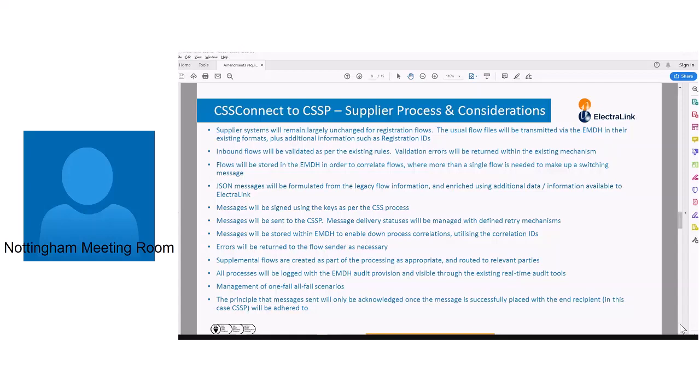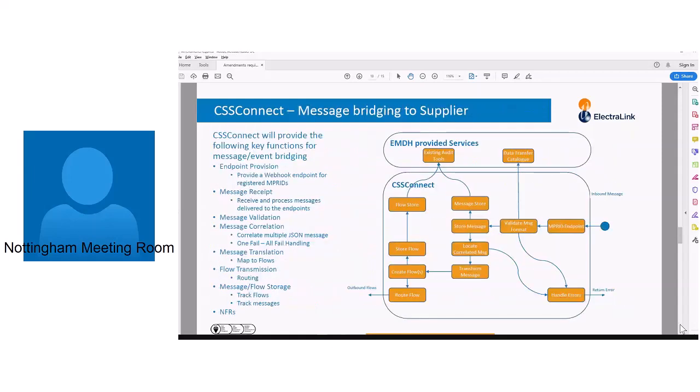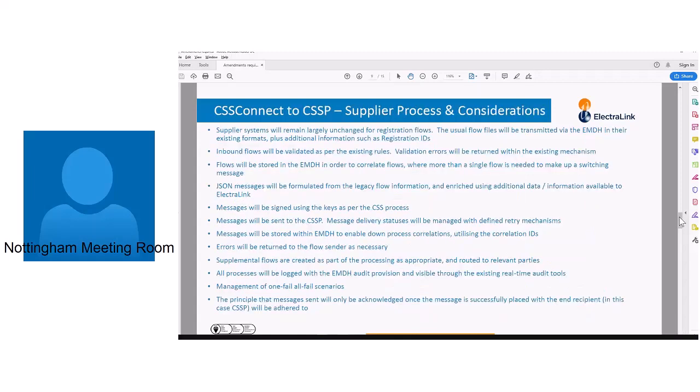We will manage all of the delivery statuses of those, so if we are unable to present a message into CSSP, we will hold that until we are able to present those messages and get full acknowledgement back. We would adhere to the current principles that we won't acknowledge a message has been sent until we're sure the recipient has had it. So that provides the acknowledgement with the comfort that the message has been delivered to the other end. We will, of course, be signing those messages as appropriate and as defined by the CSS code of connection.